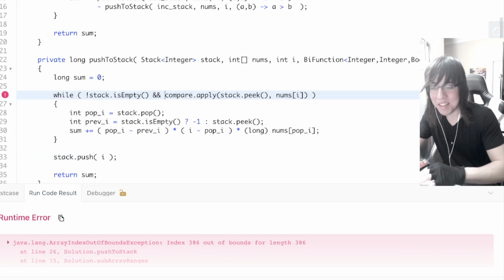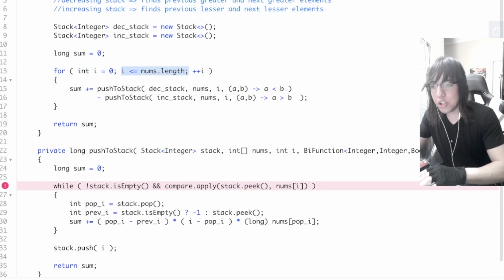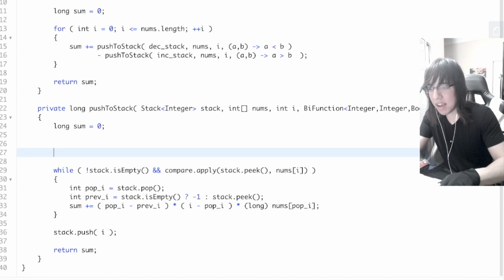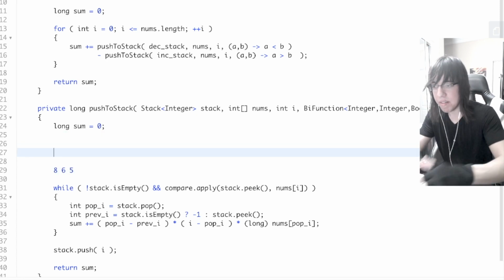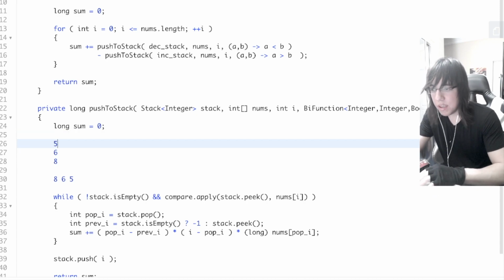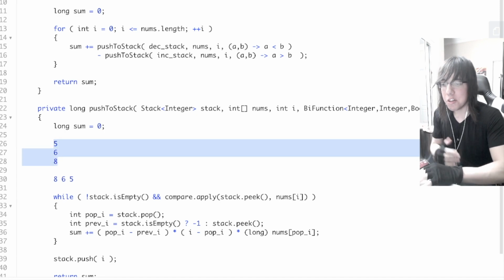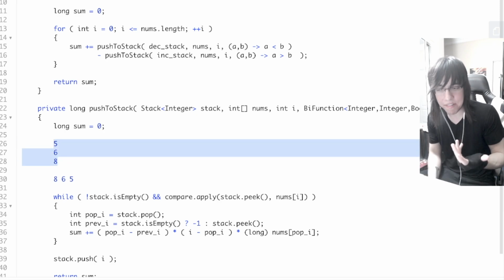And okay, so now this is a good time to talk about why I did less than or equal to nums.length. So let's just do it right here. Let's say that I have an array of 8, 6, and 5. If I push these elements into a stack, so let's say this is a decreasing stack, you'd push 8, you push 6, and you push 5. And notice that we were able to push all the elements into a decreasing stack, and nothing gets popped out, right? So once we're done looping through this array and pushing everything in the stack, our stack has these elements still inside of it.